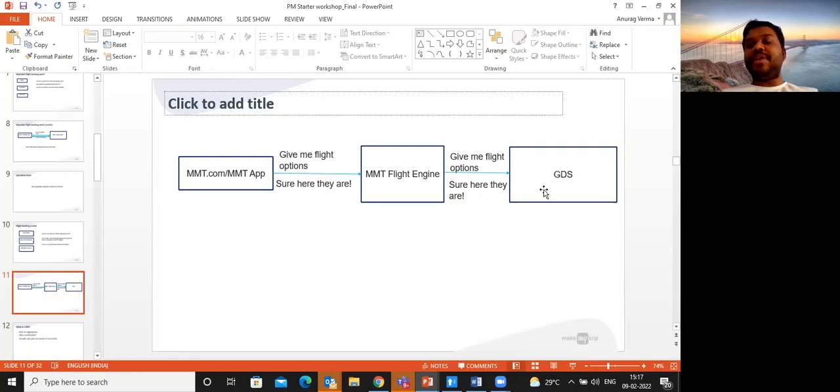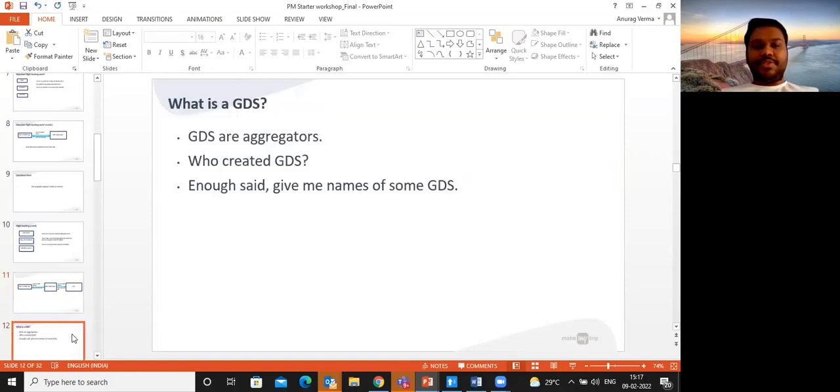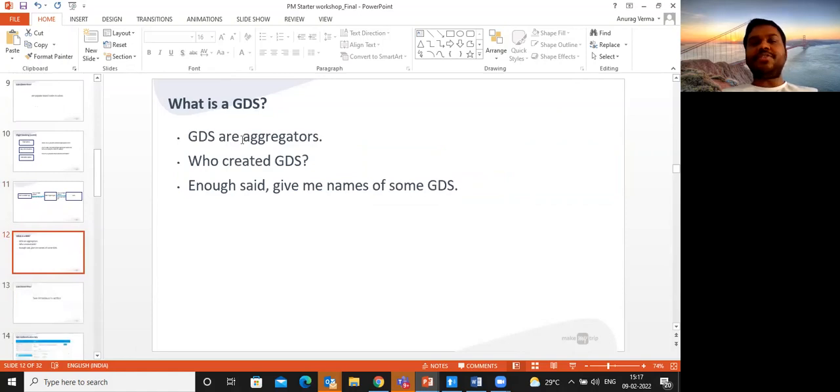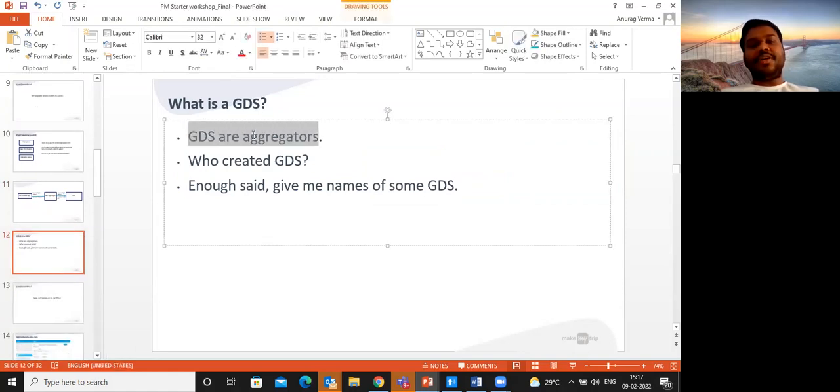So we also get information from GDS, and GDS stands for Global Distribution System. And exactly what Chirantan called out, what are GDSs? GDS is basically aggregators of all the travel supply. Who created GDS, which I already called out? Basically, the airline companies themselves came together and built GDSs simply because they had to reach their final audience, right?